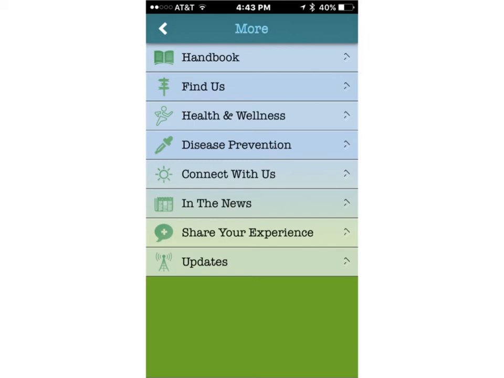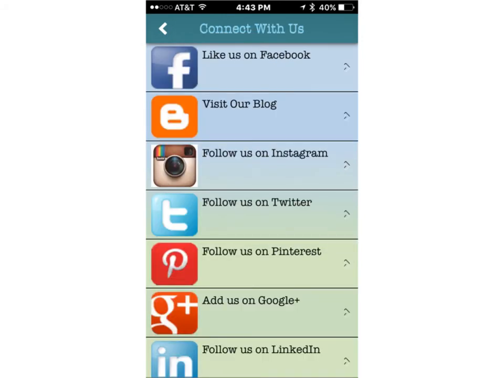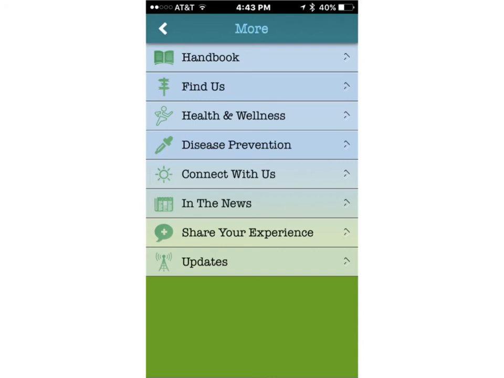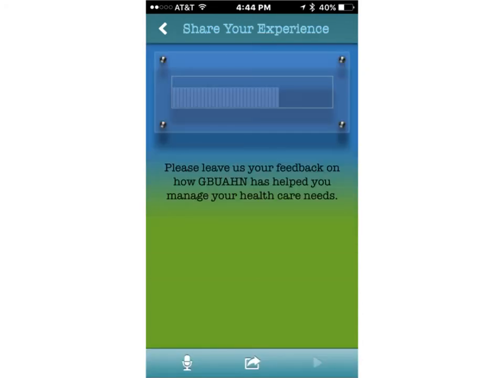The other piece is contact us. Here we're on Facebook, tweet, blogs. We're all over the place, so at least you're giving the patient access to get some information to us. In the news, we have a lot of things going on that are really practical, and we've narrowed the search engine to medical so that patients can keep up with what comes up. When you get down to share your experience, if they don't want to write something, they can actually just talk it, and we get access to that information too.